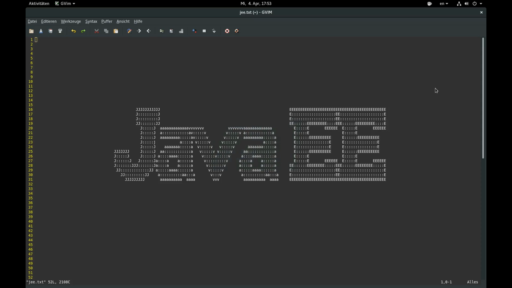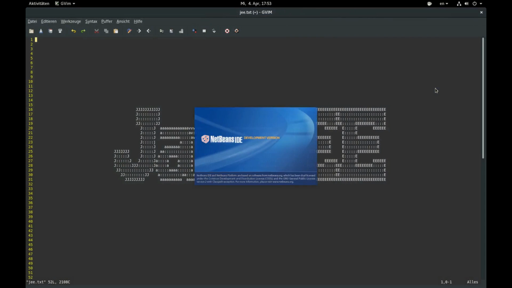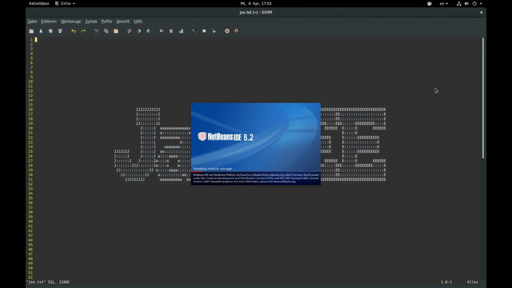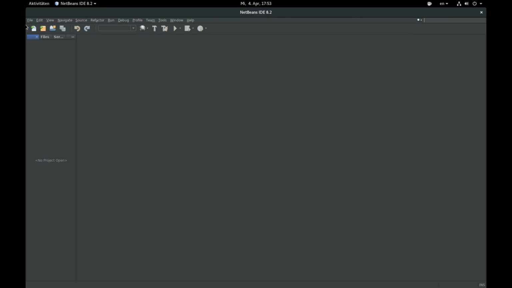Open your IDE of choice. I'm using Netbeans right now. If you'd like to download Netbeans to follow along with this tutorial, you're welcome to do so, but this should work on anything. I've done this with Eclipse, IntelliJ, it doesn't really matter. Alright, create a new project.